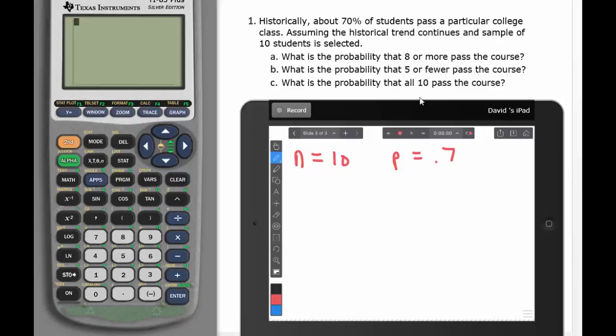Before I start answering any of the questions A, B, C, I'm going to get the probability distribution, and I'm going to use my Texas Instruments calculator for that. So go to Stat and Edit. And in List 1, enter the numbers 0 through 10, since that's the sample size. I've already done that. If you need to, pause and do that, but I'm moving on.